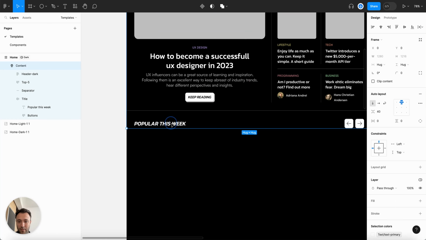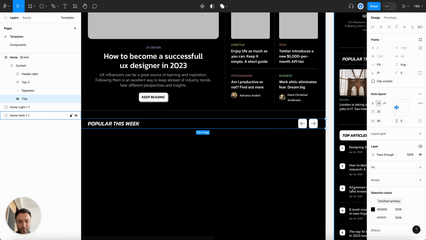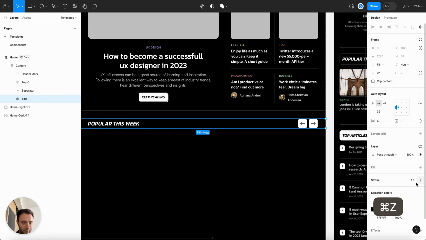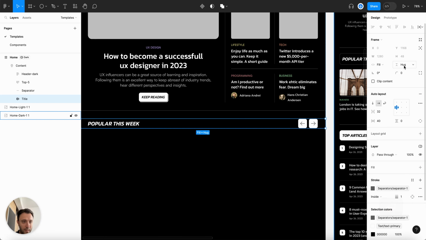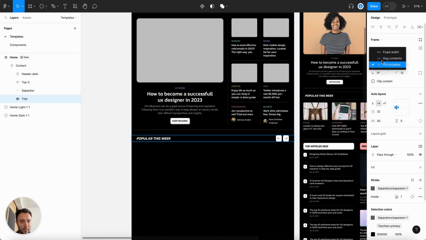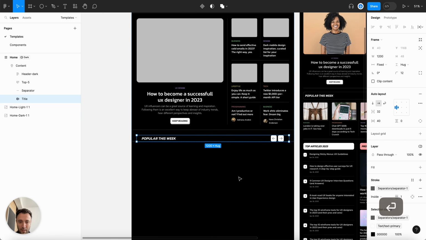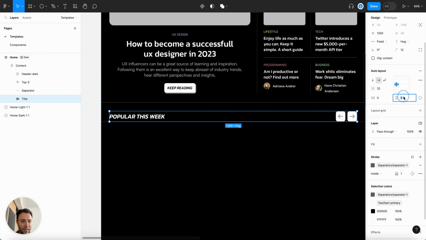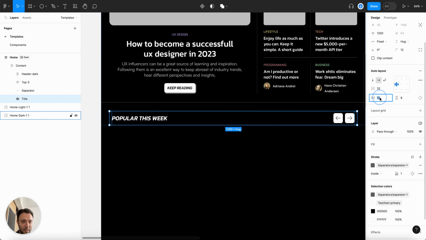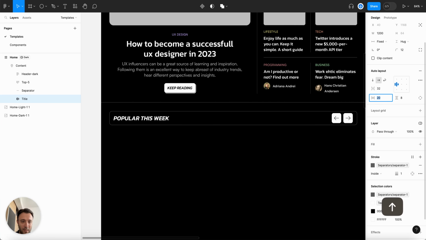Okay guys, so we want to apply here a border. Let's separate this, not on fill but on borders. Let's create 12 pixels. Let's make them fixed width without padding. Let's increase the vertical padding a bit, something like 8, or 16 or 20. 16 will work just fine.